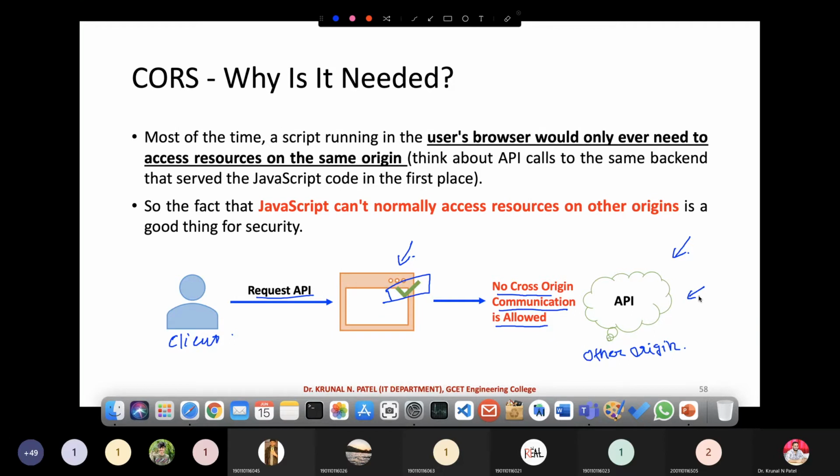It may be on the other domain. Okay, right? So at that time, you will get this kind of errors. So the fact that JavaScript can't normally access resources on the other origin is a good thing for security. And this concept is there for security purposes.